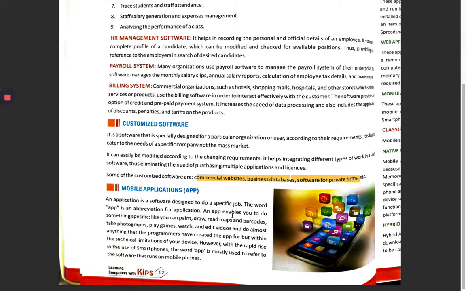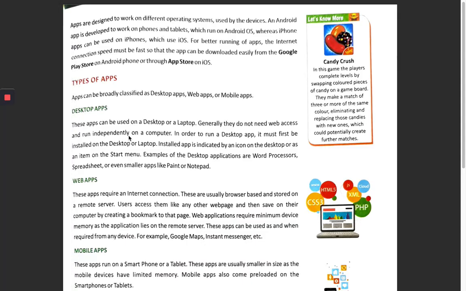However, with the rapid rise of smartphones, the word app is mostly used to refer to the software that runs on a mobile phone. These can be installed on your mobile phone very easily, as well as on your other devices, like a desktop. Here we have some examples of applications which you can have in your Android OS or iPhone. For better running of an application, the internet connection speed must be fast so that the app can be downloaded easily from the Google Play Store, which you all know very well.